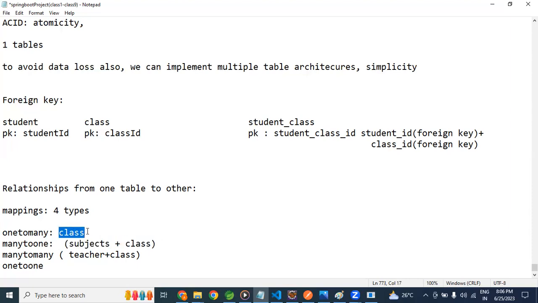Similarly, one to many: one class can have multiple subjects, like I will reverse this. So the same thing is there, but the order is changing, so their relationship is also reversing. So one to many, many to one, many to many, and one to one we can say.